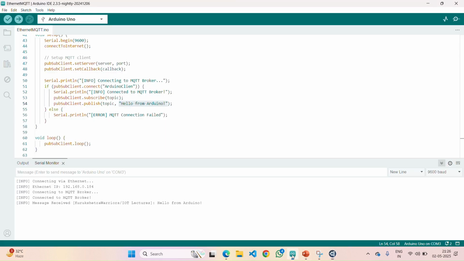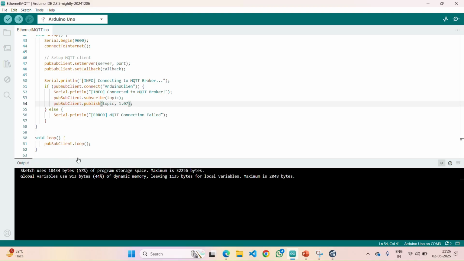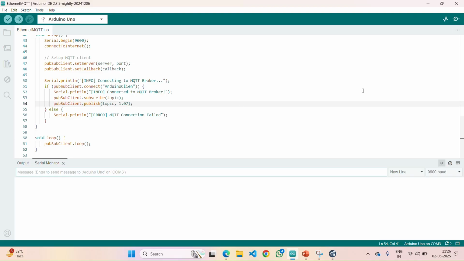One thing I want to show is whether it will accept numeric values or not, because almost all the sensors will give us numeric and floating values, right? So let me say 1.07, and we will just test whether it will come or not. So just close the serial monitor and open it again.